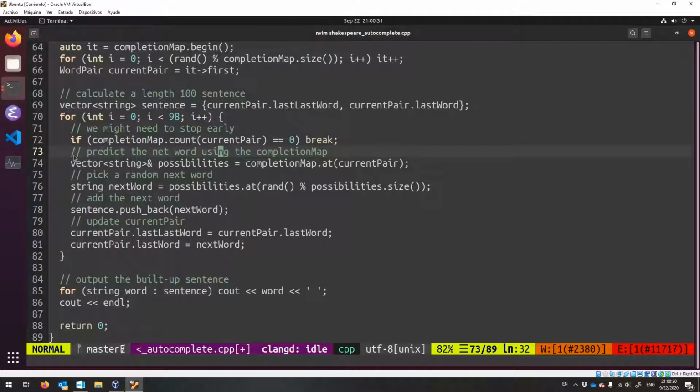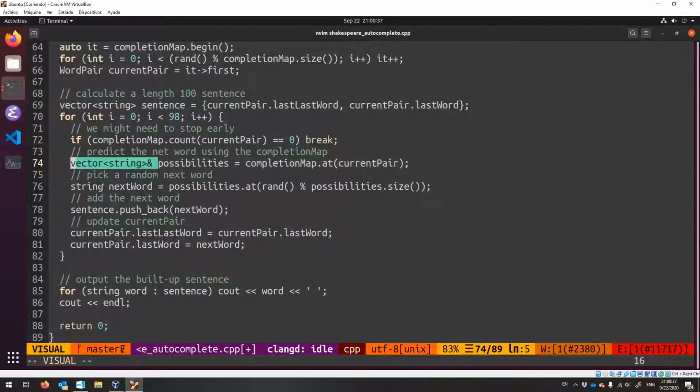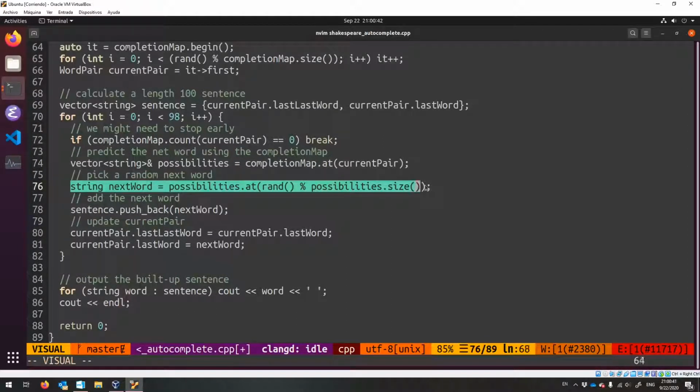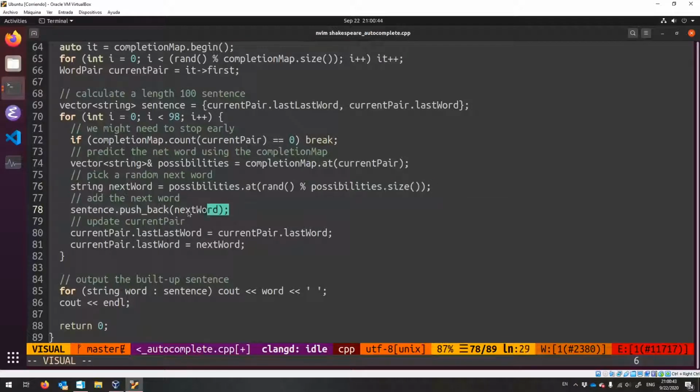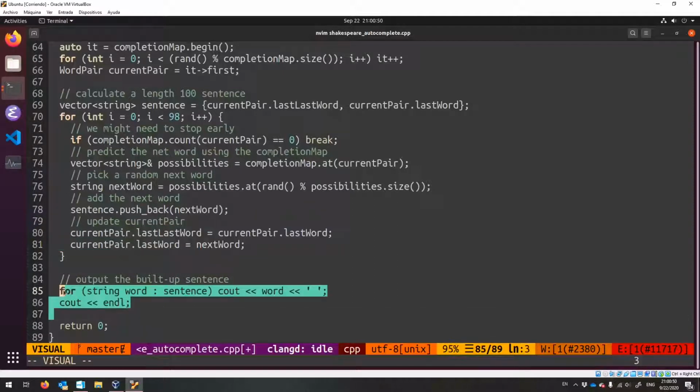And so then you'll just predict using the completion map. For the last two words, you can go in and get a vector of all the possibilities of the next word, and then you pick the next word randomly, and that'll be the next word in your sentence, and then your last two words change based on that new word that you added. And then finally, you can output the sentence that you built up.